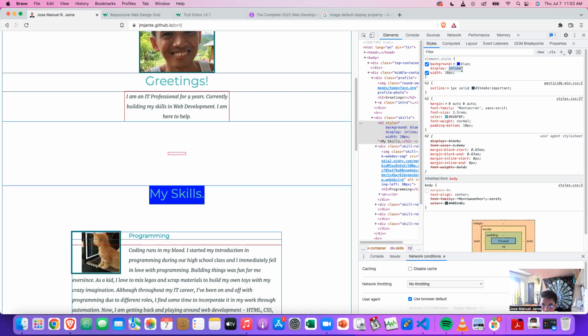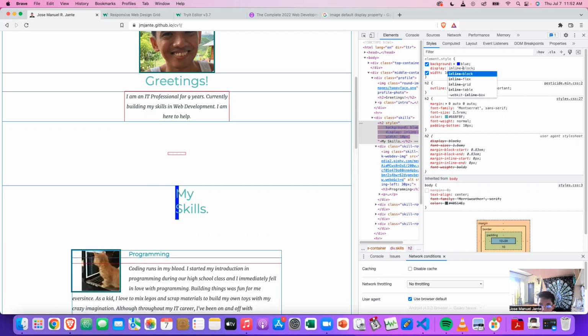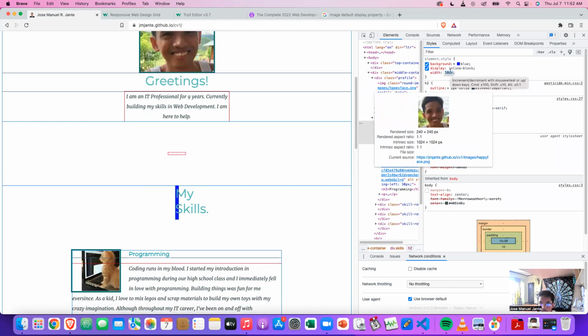But the combination of inline and inline-block gets the best of both worlds. So as you see, we can change the width already for the inline-block. So that's the CSS display option.